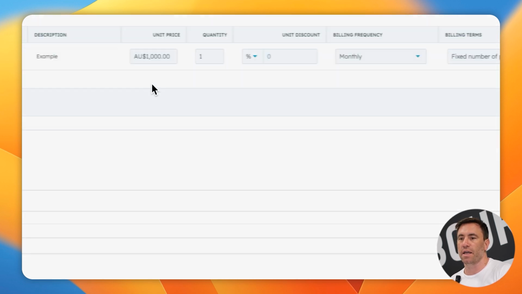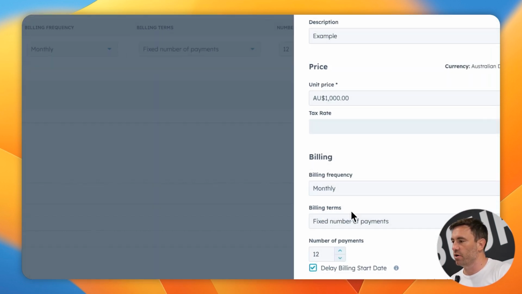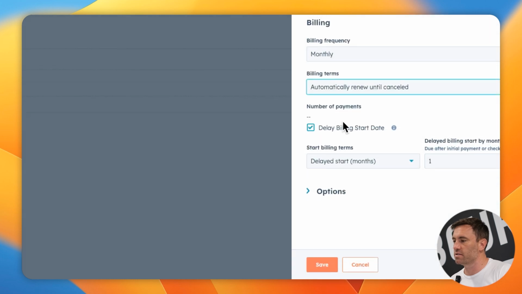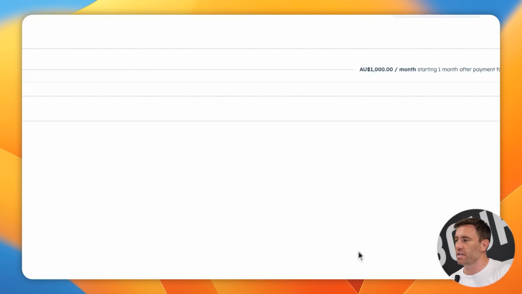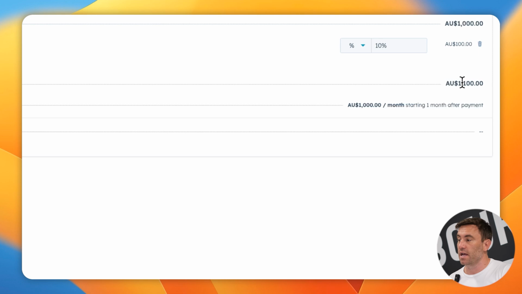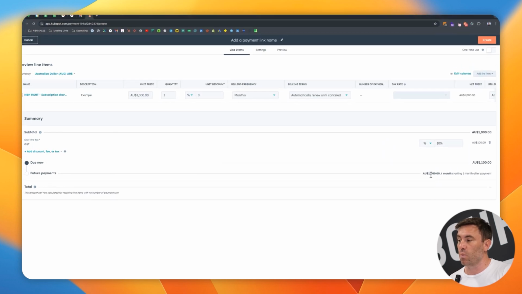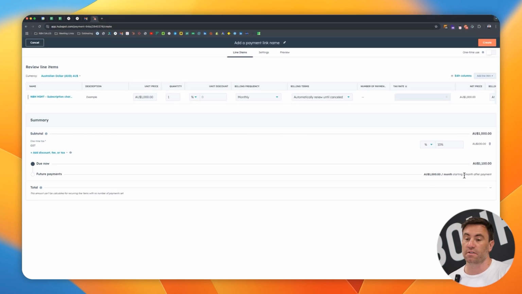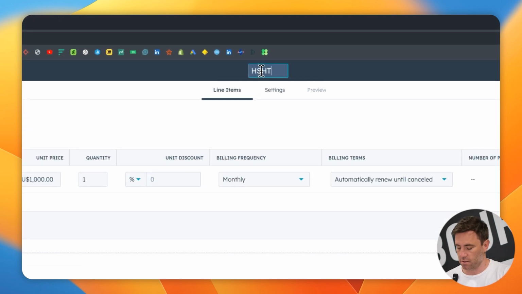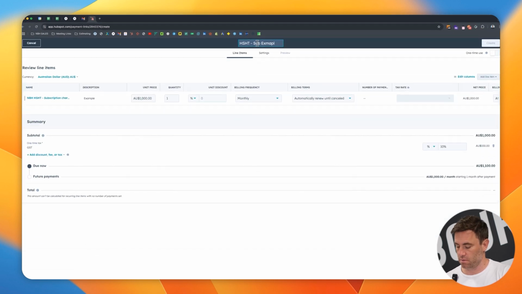So you can go back, I edit this back, I basically go to automatically renewed until canceled and save. You can see here that the amount due straight away is basically $1,000, starting 1 month after the payment as well. So that's going to be recurring as well. As we can see this, we want to go up, we want to name this as well. So HubSpot Howto sub example, might spell that right.